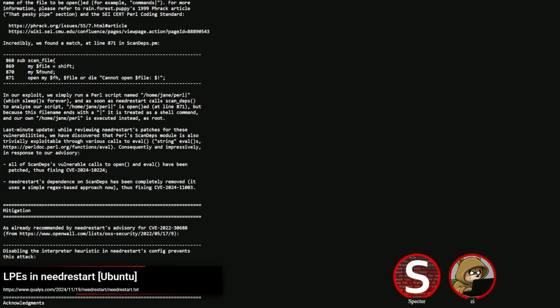So the gist of it really is that when you provide a file name that ends with a pipe character, Perl says, hey, this is a shell command, and therefore runs it as a shell command instead of just opening the file directly. It's just some of that language magic. So the vulnerabilities here aren't too complicated, and as you said earlier, this has been in the discourse lately.